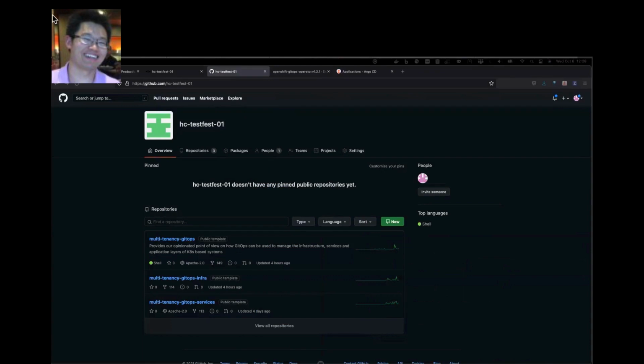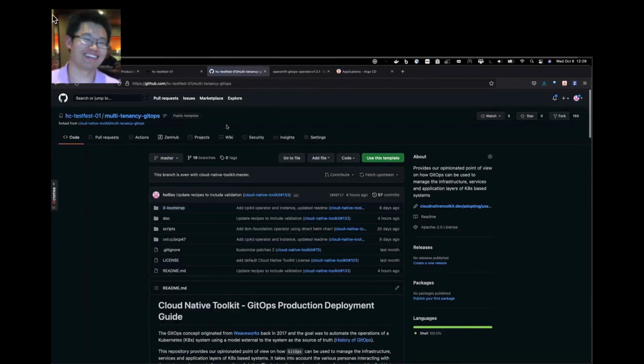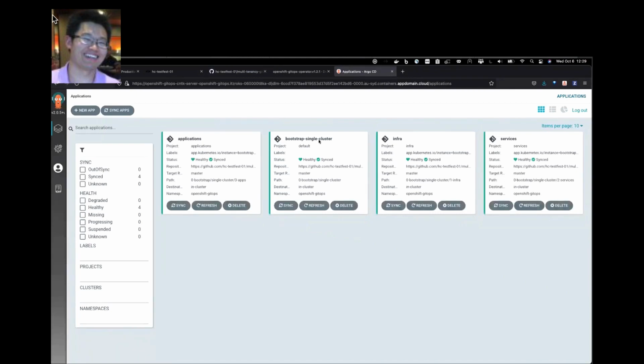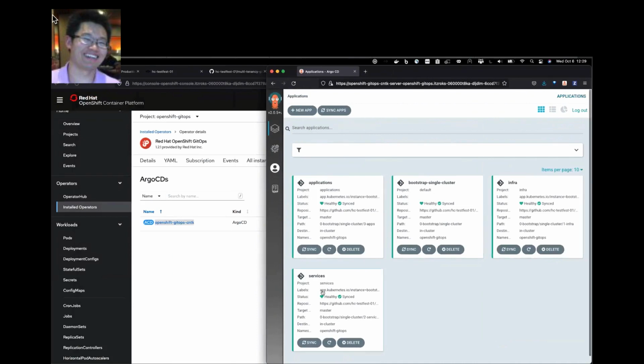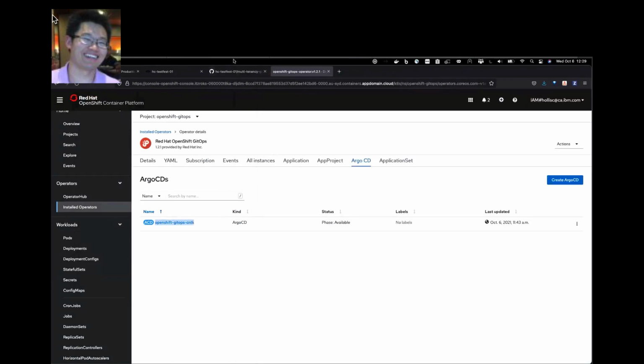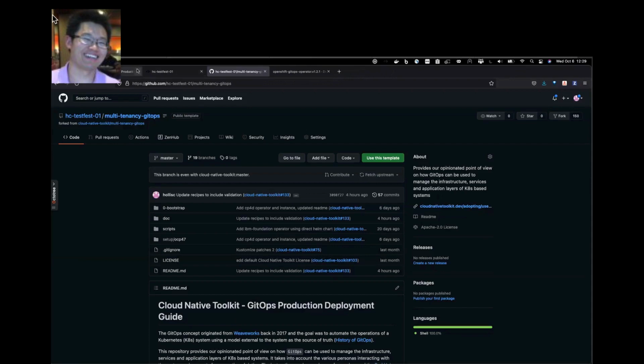All right. Let's go ahead and get started. Okay, so the first thing is, just a recap: I have my organization, and my GitHub multi-tenancy GitOps repo is the main repository that we'll be working with. And then you have an Argo CD that's already been configured with the 4 applications: my infra, services, apps, and the bootstrap. So what I'm going to do now is first follow the Cloud Pak for Data recipe. Let me bring that up.